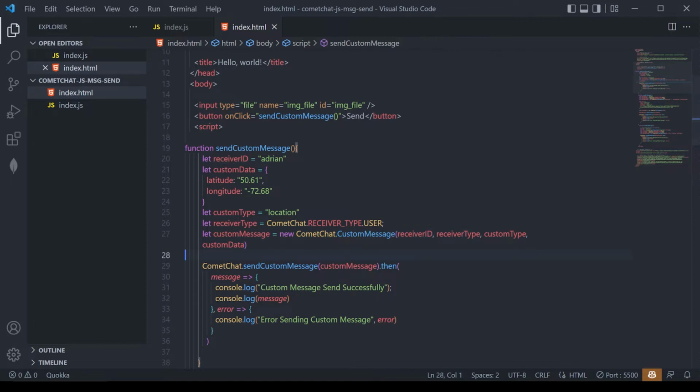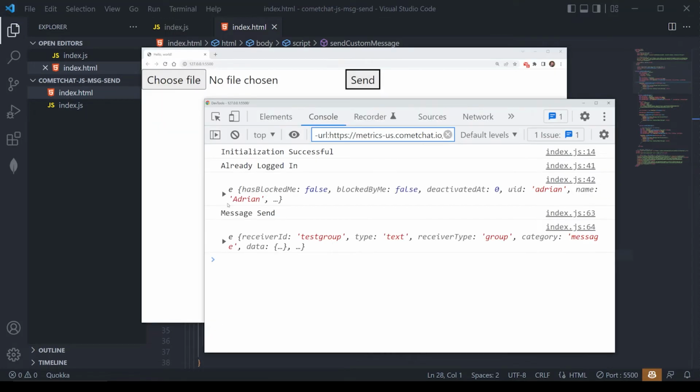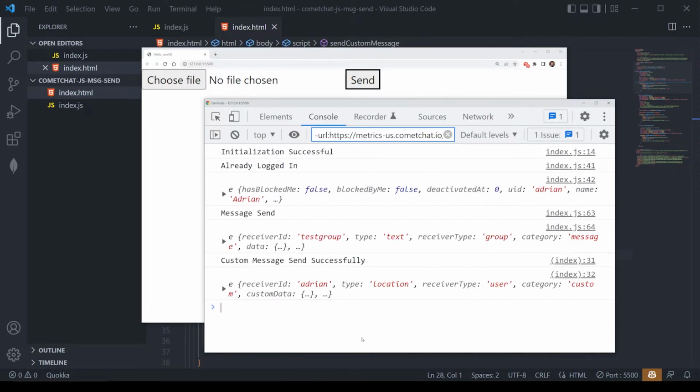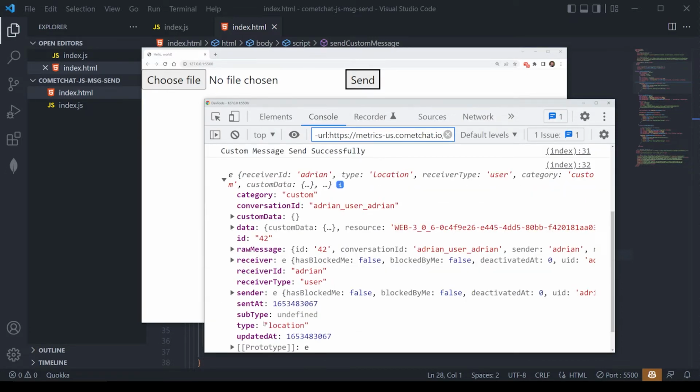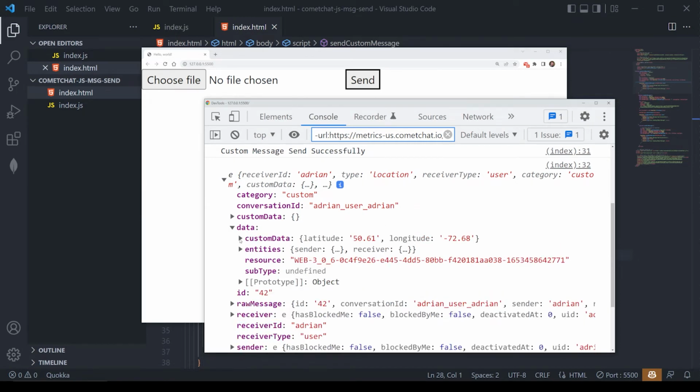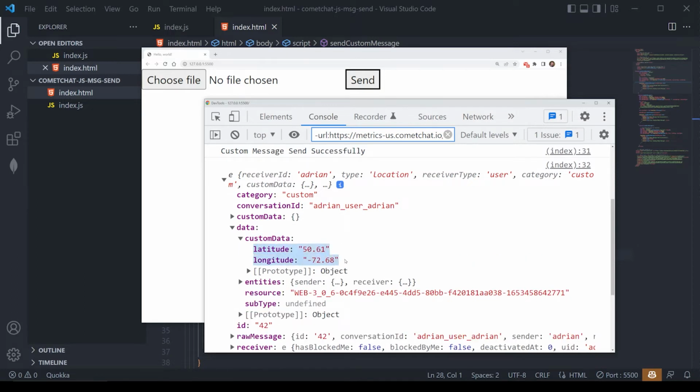Okay, let's test this out. I'm going to open up Chrome here, and we're just going to do a quick refresh and click the send button. Here we can see that the data has successfully sent. We're sending a custom type of location, and the data here is located in custom data, and we can extract that and see that latitude and longitude is there, which is absolutely great.